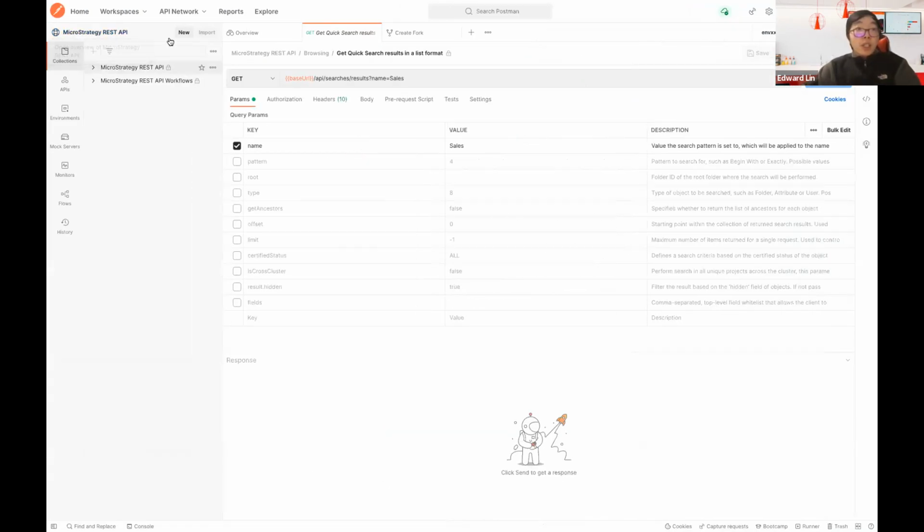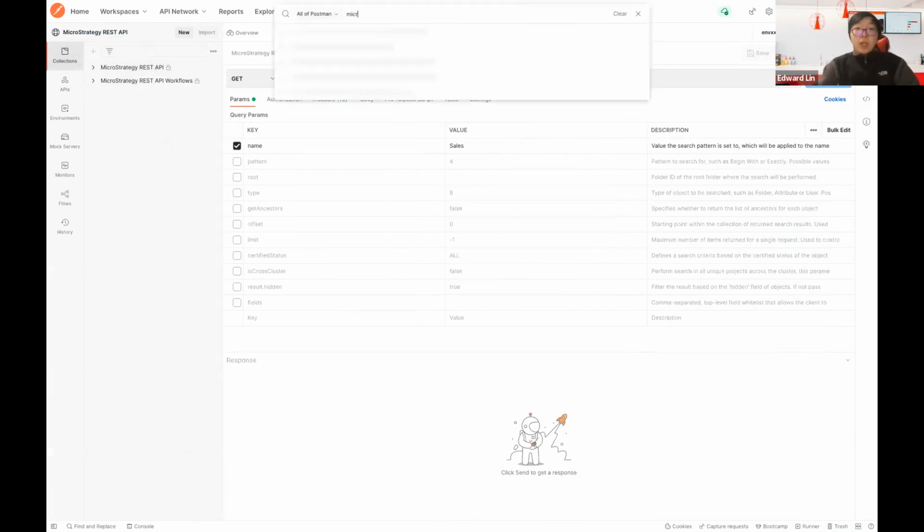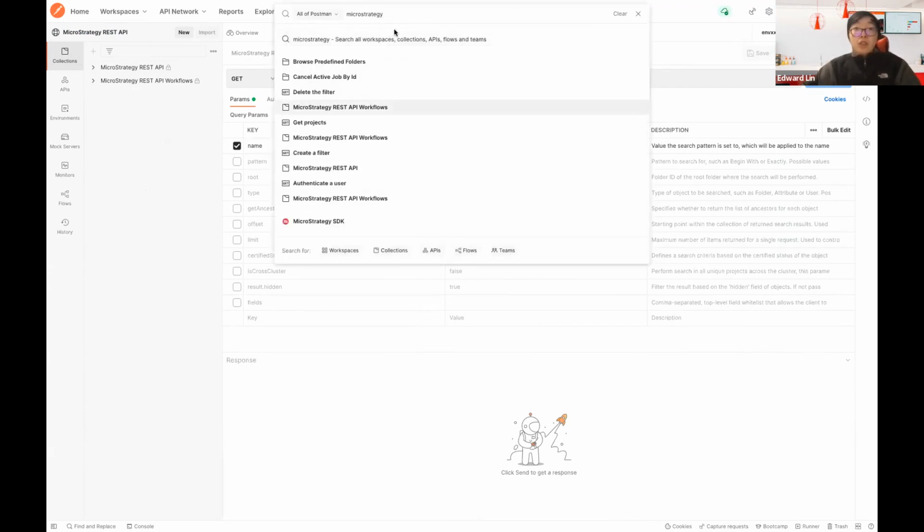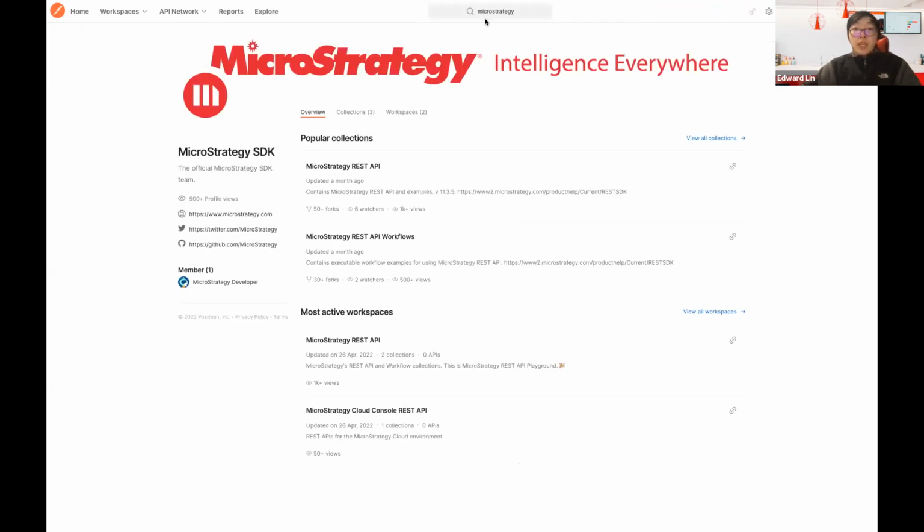So following the same logic, after you create a fork, you have to navigate to, so I'm using the desktop application, and you can search MicroStrategy, and you'll find the SDK. And this is our workspace, basically our homepage.